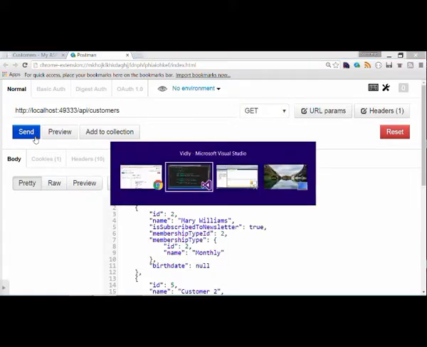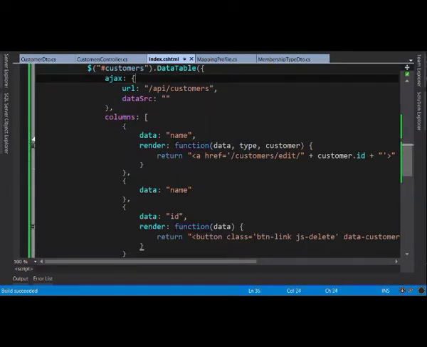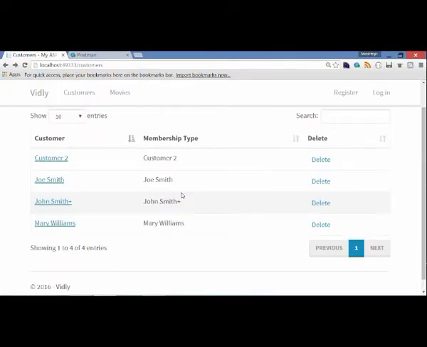With this, we can go back to our index.cshtml and change the data property of the second column to membership type.name. Save, back to Chrome, refresh. There you go. So this is how we return hierarchical data from our API.